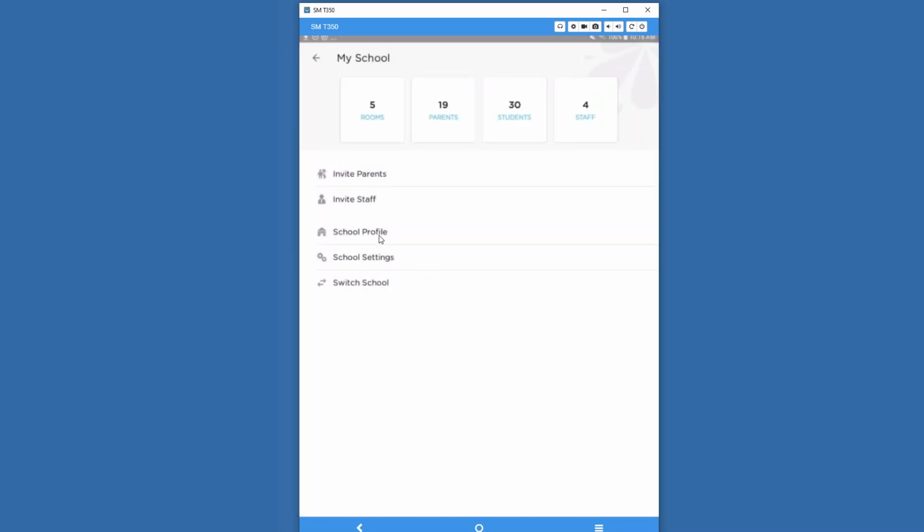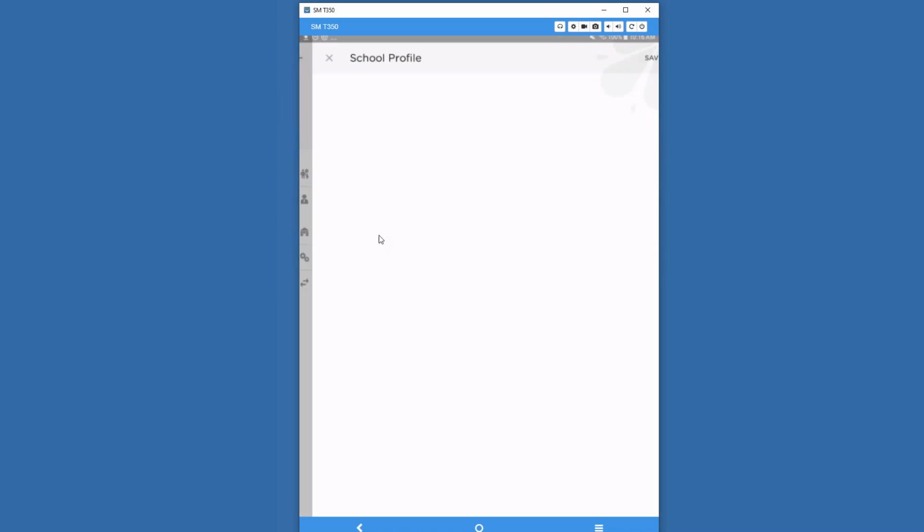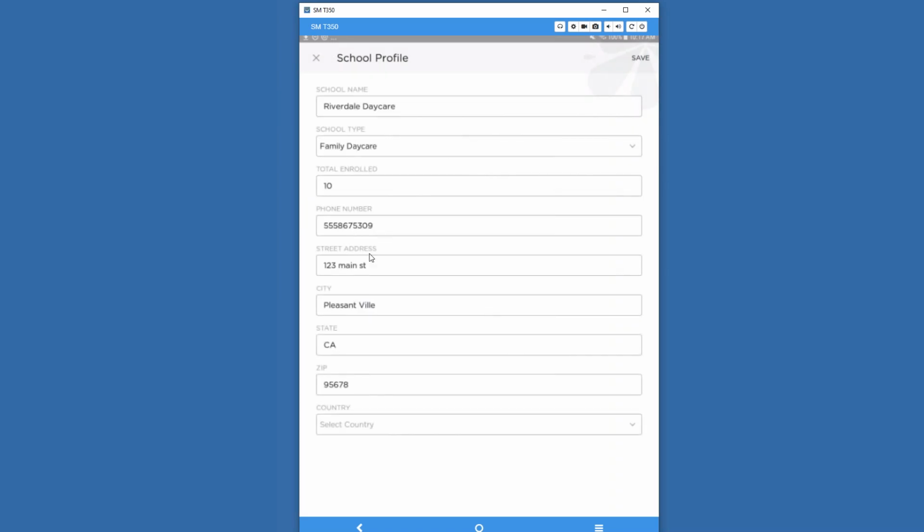Once you're in there, same thing as on the website, you'll see the school profile. So again, where you can update your information. So your country, what city, and state. You can't update the EIN tax ID on the app. That is only on the website, as well as updating the logo is on the website.